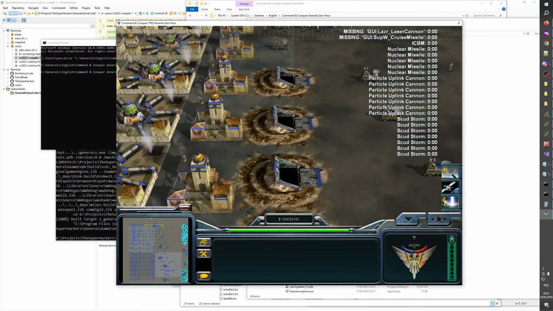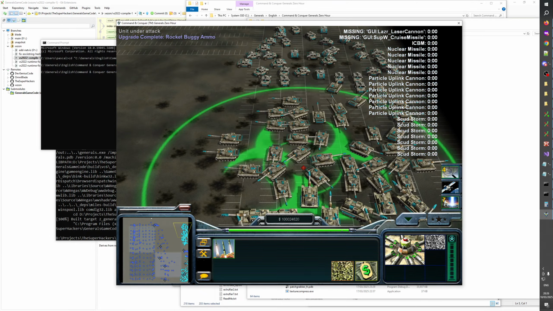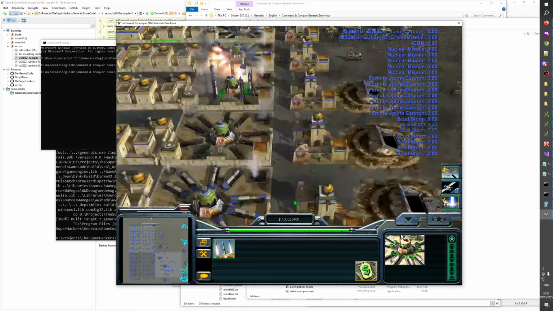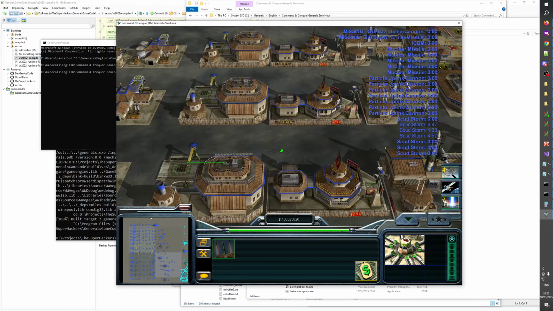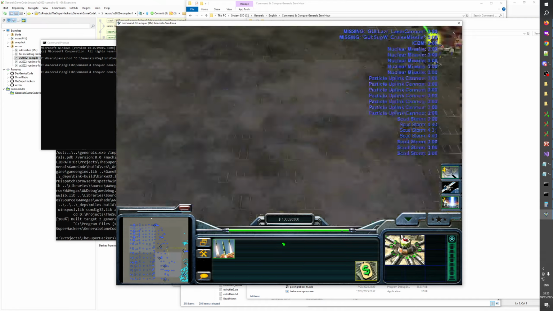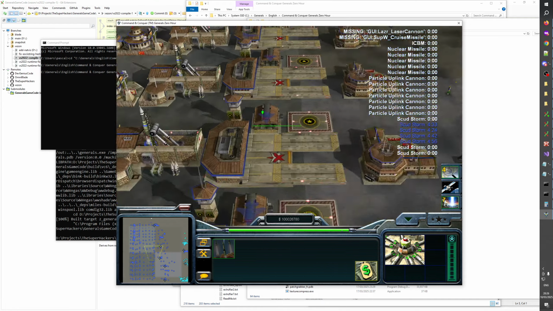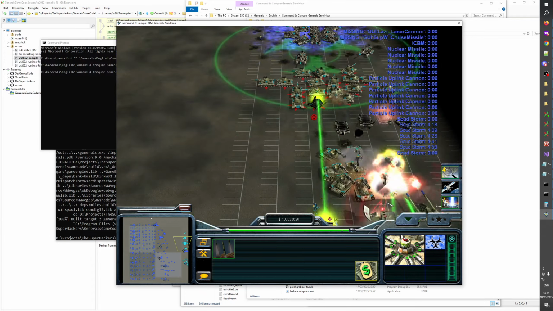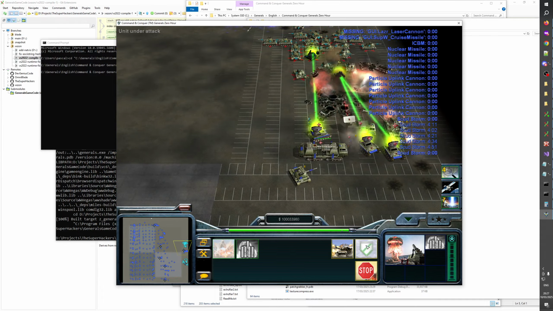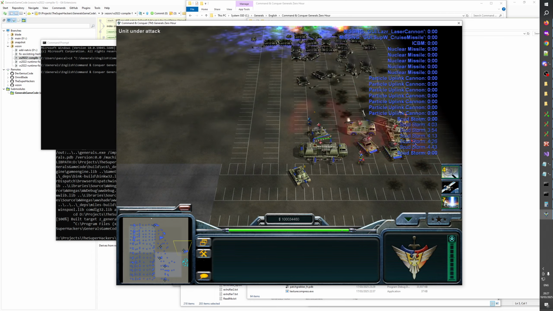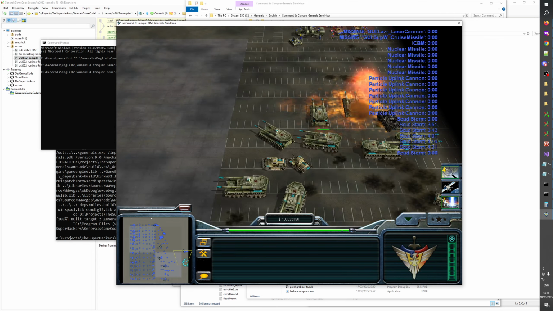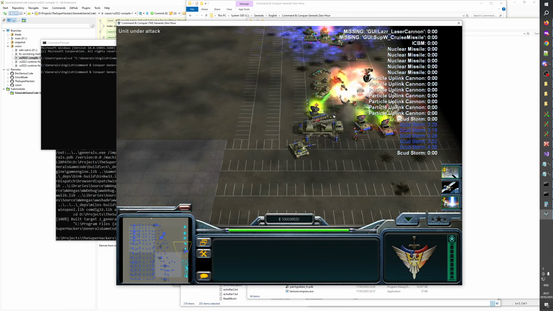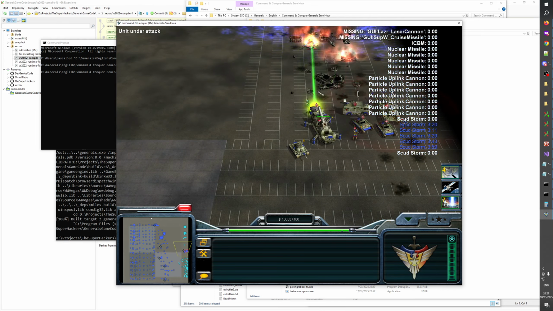Oof. I think this will shadow crash soon here. Let's kill some of these units. The good old Scudstorm. Oh yeah. That's nice. Good job. Oof.